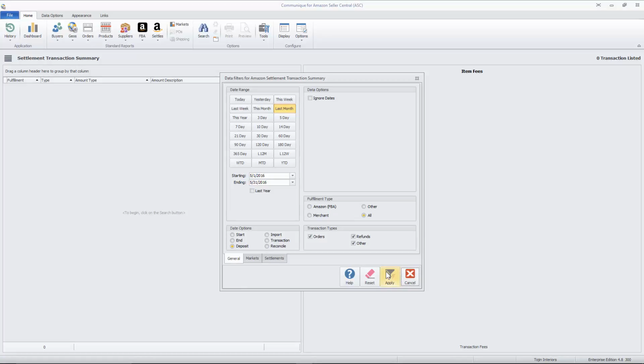In the General tab, let's start on the right side. You see where it says Date Range. That limits the transactions to the date range selected. The date option by default is deposit date. You can also use any of the other date options if you prefer. The only other one I would recommend would be transaction date.